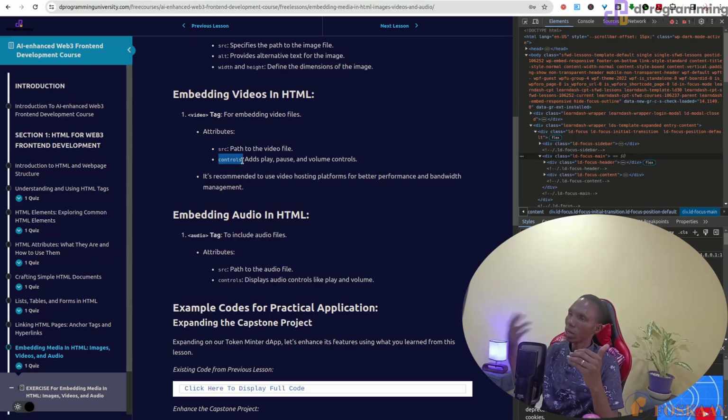You want to increase or reduce volume. You want to maybe even increase the speed, maybe you feel I'm talking too fast, or you want to hear that part at a slower speed. All these are what is embedded into the attribute called controls. Then it's recommended to use a video hosting platform for better performance and bandwidth management.